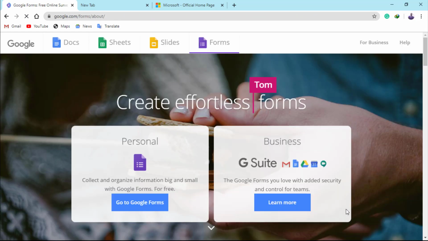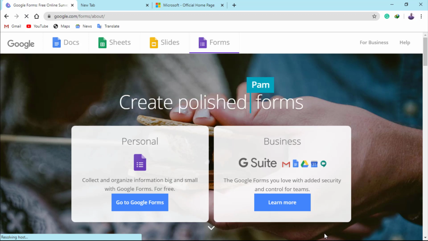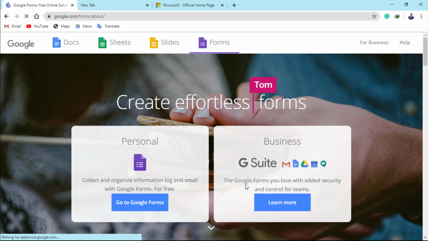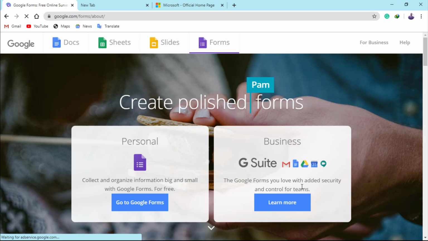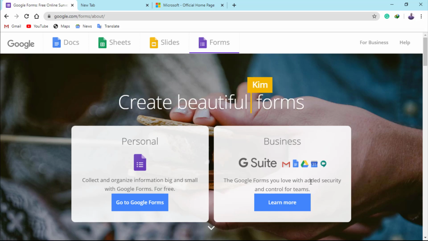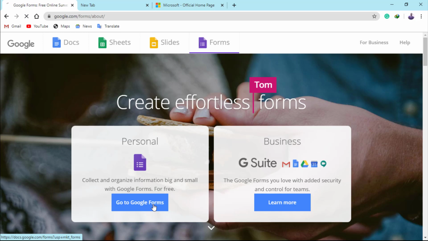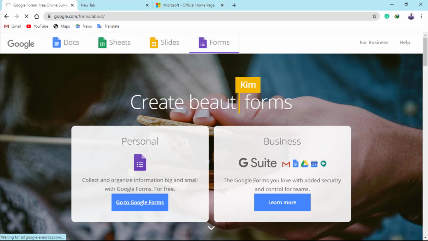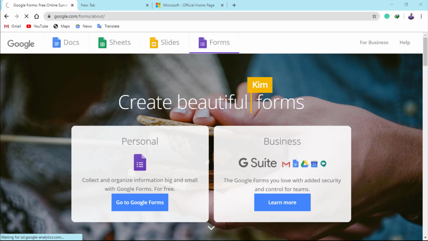Alright, after you have opened Google Forms, you can select personal: collect and organize information, big and small, with Google Forms for free. And here we have Google Forms with added security and control for teams, so over here you can use it for your business. You can also collect data for personal use. So for now, let's select the personal Google form, which we can use to collect data from people for whatever purpose we want.